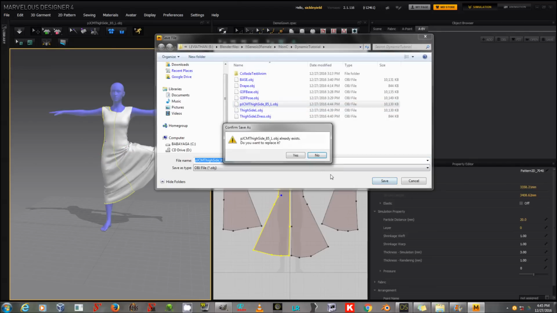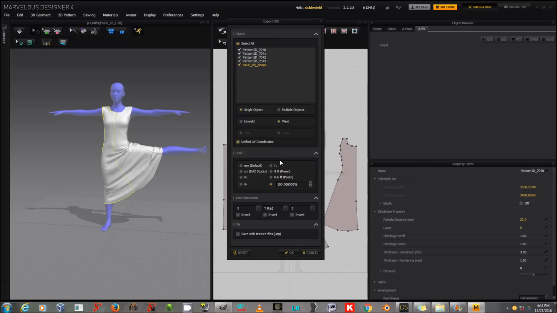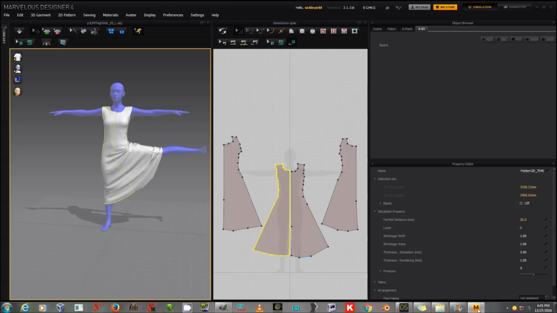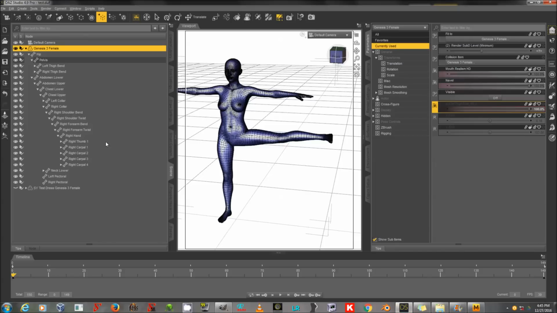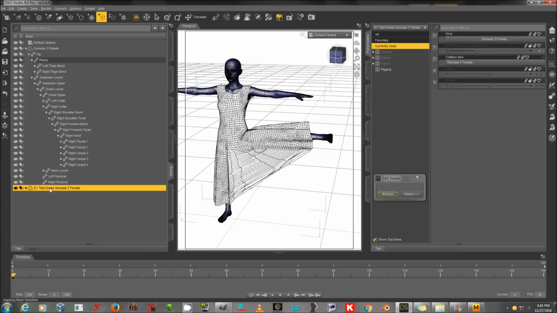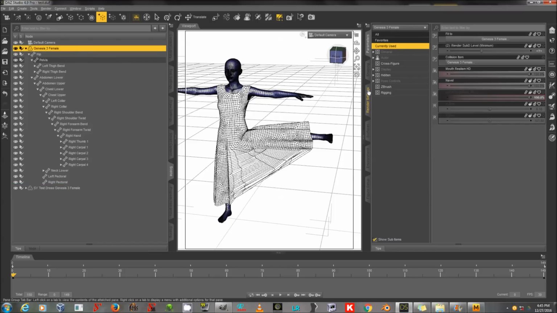So I'm going to overwrite that so that it has the correct name. Make sure I uncheck the base OBJ shape so that I don't export Genesis 3 Female as well. And now I should be able to load that as the JCM.